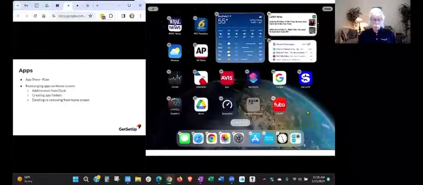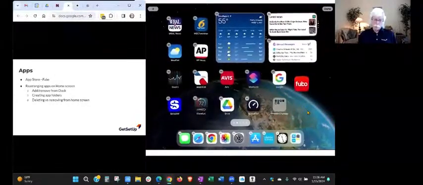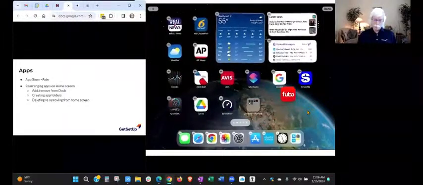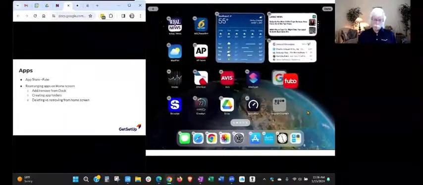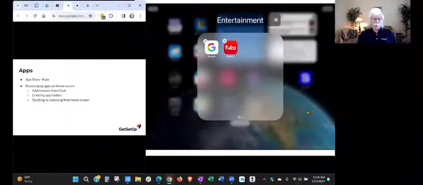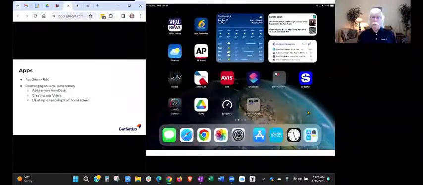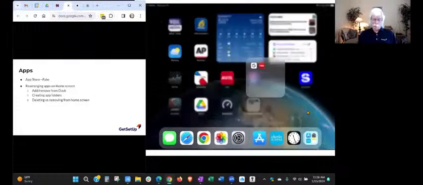To start a new folder, this doesn't make much sense, but I'm going to start a folder that has Google, Fubo, and SiriusXM together. So, oops. All right, let me put it over Google. We'll put it there. Just put it over the other app and drop it. And now they're in a folder together. What happens to me lots of times is I accidentally do that. I didn't mean to make a folder, but I do.